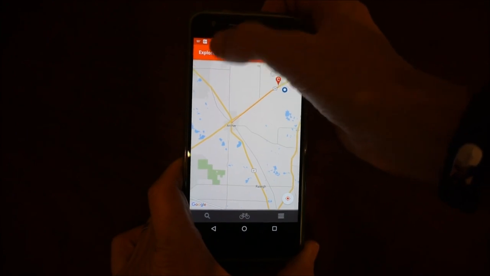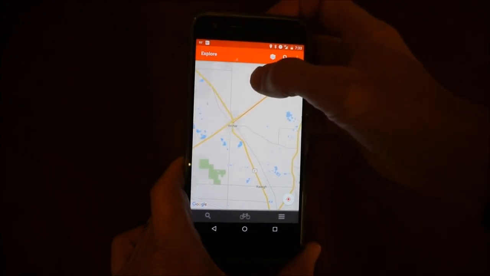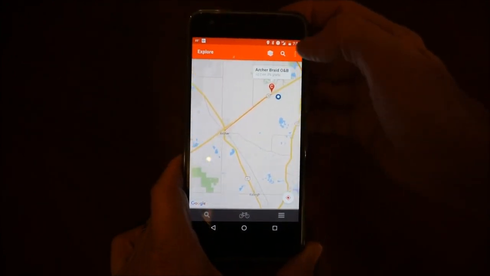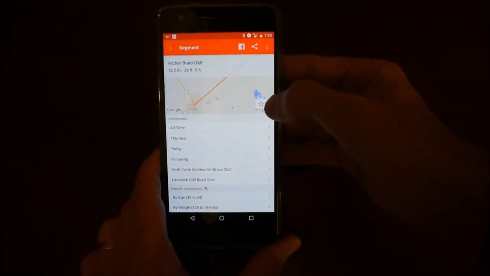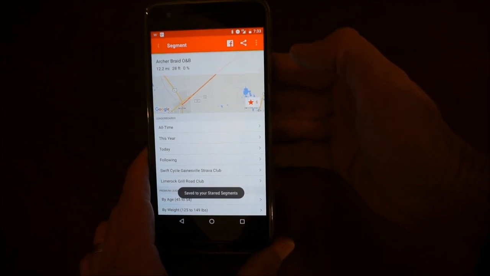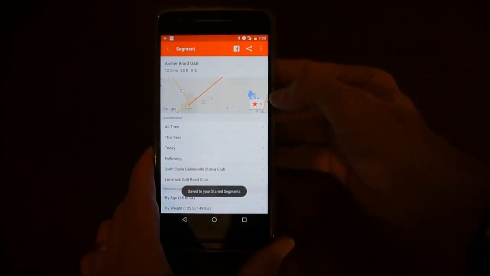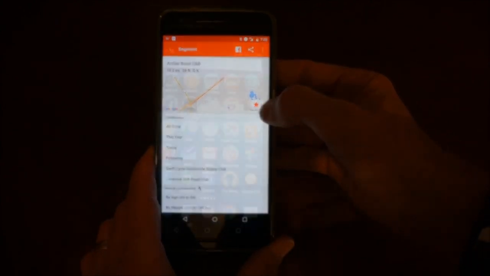So I've come up here, this is an Android phone, it's a little bit different on iOS, but I go to Explore and just find a segment, click on it, and you'll see a little star right here, and you would just tap the star, and that would star the segment. And again, that's how you get it to show up on Strava Live segments.